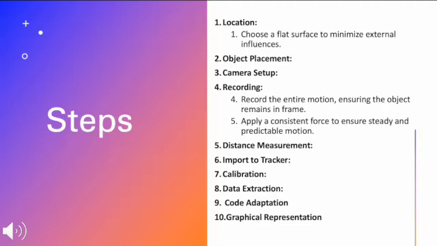The procedure is as follows. We first choose a flat surface to minimize external influences. We then place the object. We set up a camera, and we record the entire motion, ensuring the object stays in frame and is applied a consistent force. Then we measure the distance it traveled, we import this information to a tracker, we calibrate the tracker, we export the data, and we do a code adaptation and a graphical representation.